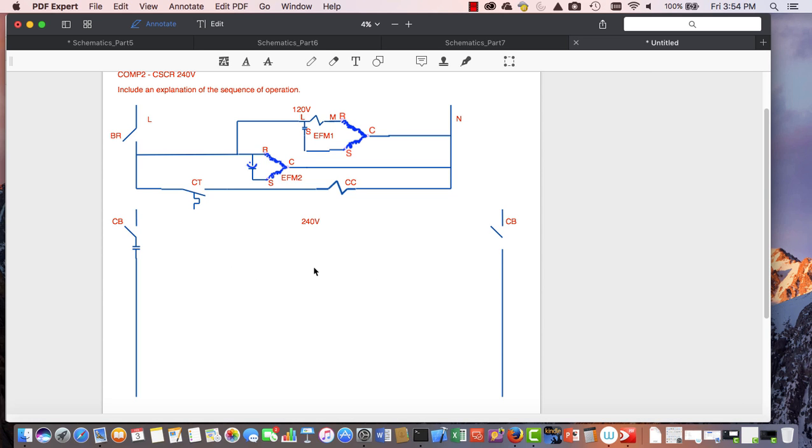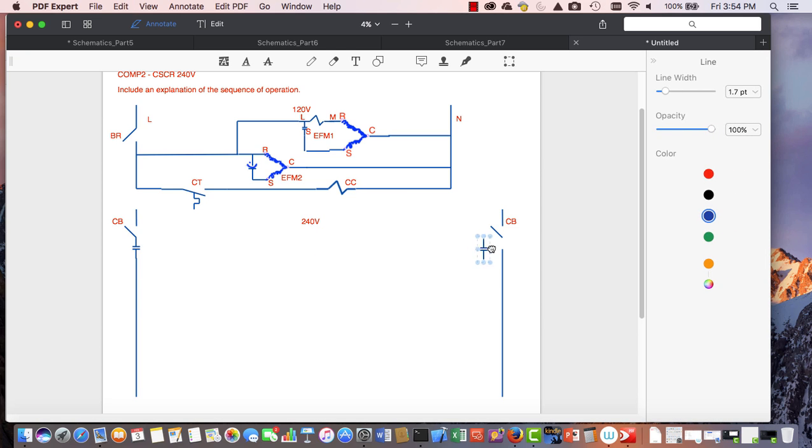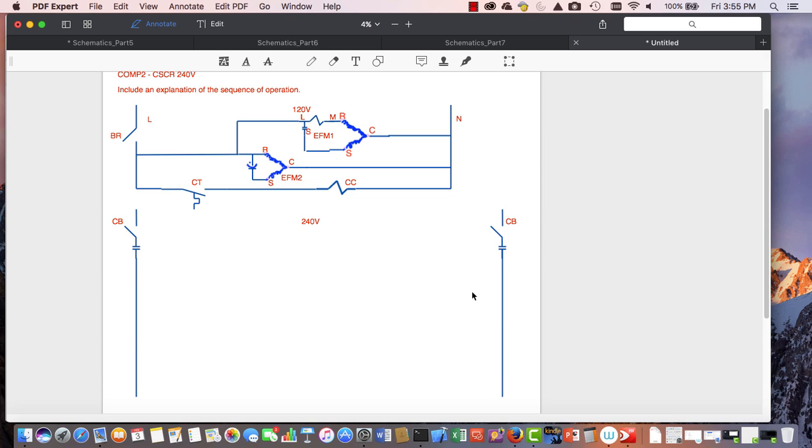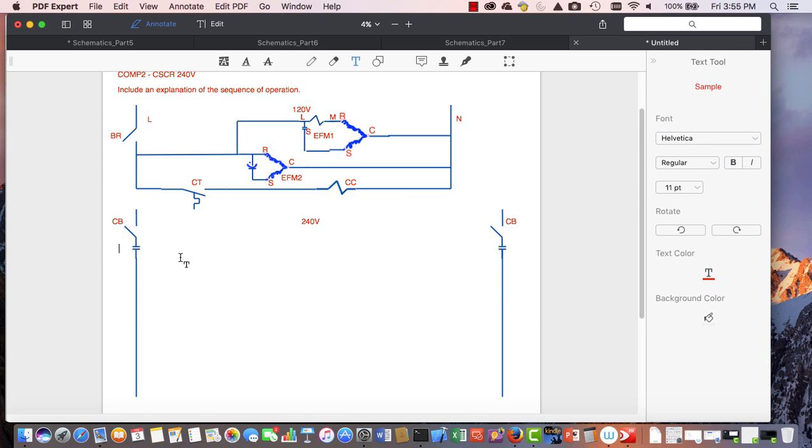And give me another contact. Okay, and we'll label these two contacts CC. Now, this coil, when it's energized, will close these two contacts at the same time.